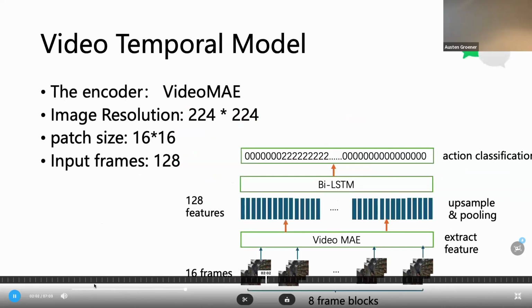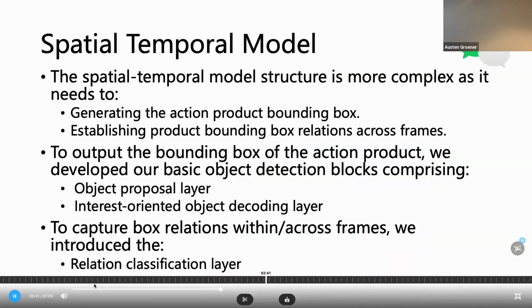The input consists of 128 frame pictures split into 8 blocks of 16 frames each. Initially, the images are passed through a pre-trained video MAE block with a resolution of 224 by 224 for feature extraction, resulting in embedding features of 64 by 14 by 14. Deconvolution is applied to restore the embedding to the original input length, while max pooling is used to capture frame representatives. Interaction across the 8 blocks is facilitated by a bidirectional long short-term memory layer, followed by an action classification layer. The spatial temporal model structure is more complex than the video temporal module.